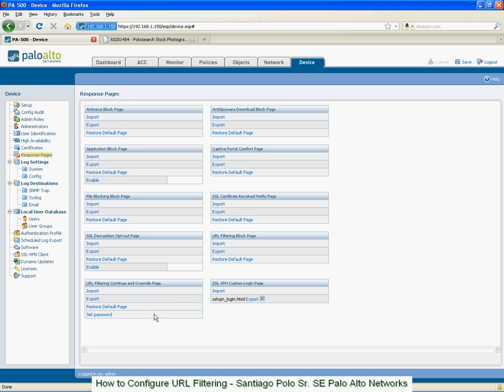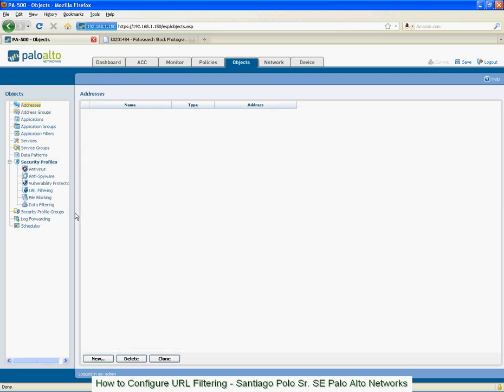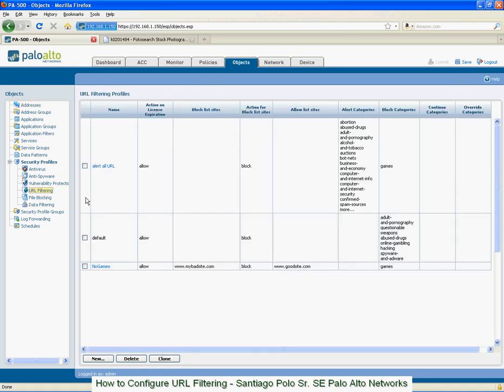So I hope that's helpful. Again, you can create lots of custom URL filters. They are under the Objects tab. If you wanted to go back and edit them, you click under Objects, and then under these security profiles, here's the URL filters that we've created so far. Here's my No Games one, and we can edit these at will.